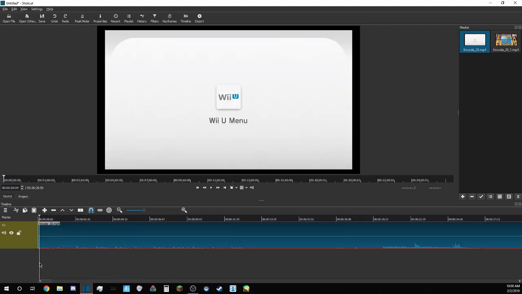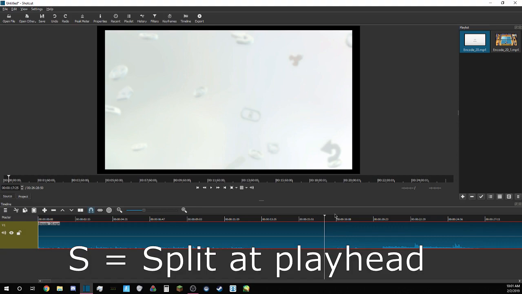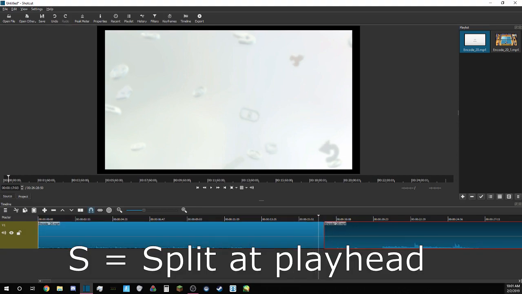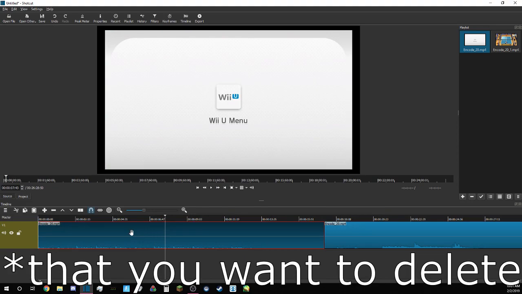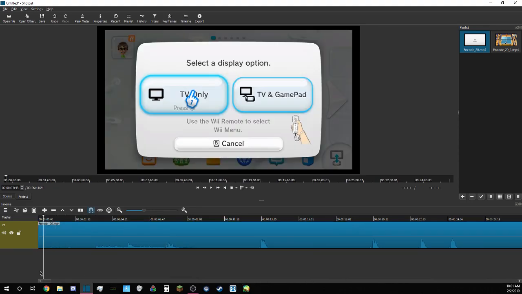Alright, let's say you want to take out this entire Wii U loading screen because it's a bit long and you don't want this in your video because it's going to be taking up space that you want to fill with stuff that you want in. So what you're going to do is press S on your keyboard. What that will do is split the video in half. And you can select the first part, and press X on your keyboard and it'll delete it completely.